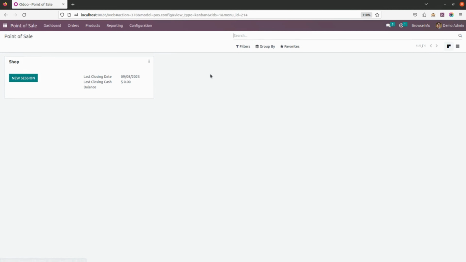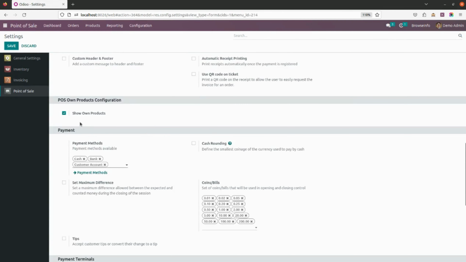First we will go into POS. In the POS configuration settings, you will see a field which is Show Own Product. Once you enable this feature, it will allow you to see only those products to which you have assigned a salesperson. So as you can see, I've enabled this. Let me save this out.